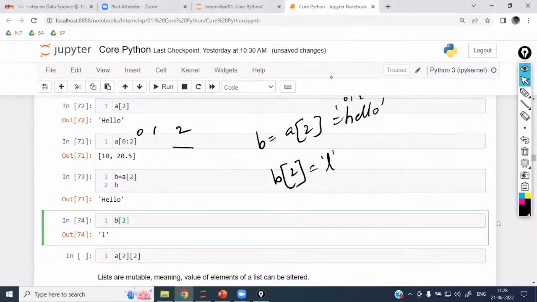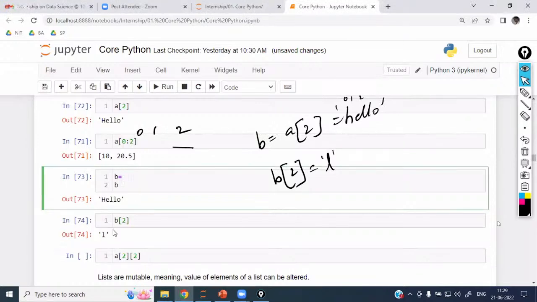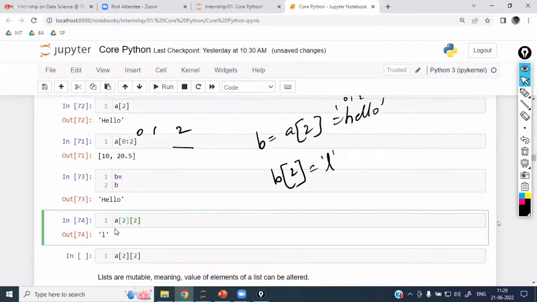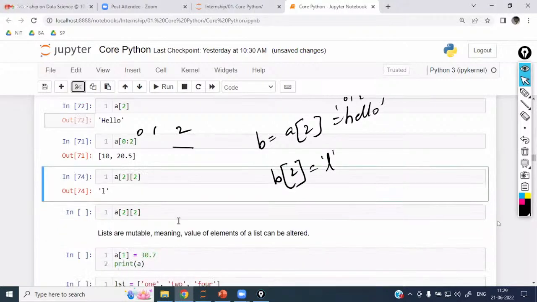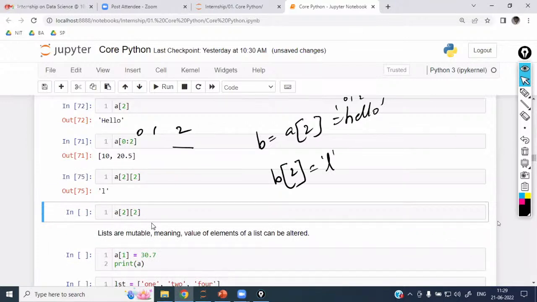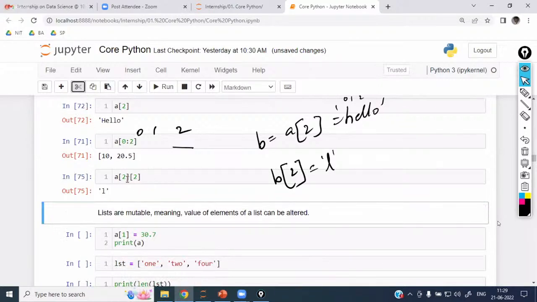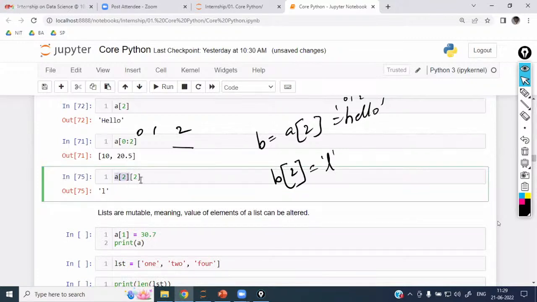Now, can you get the same L by using it like this? What is meant by B? B is nothing but A of 2. Just copy the same A of 2 here and paste it here. Then you don't need to assign it to a variable also. Directly you can print like this. Right? This is called functional programming. Functional programming means you don't need to assign that one. Directly it will first calculate A of 2, and within the A of 2, again 2 will be taken at that position. Is that clear?